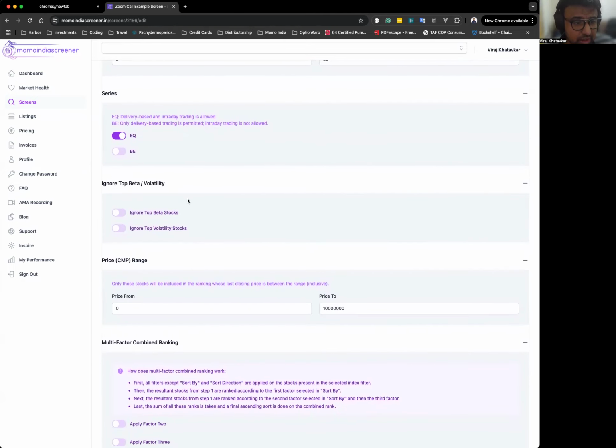Next is ignore top beta volatility stocks. Basically, this ignores the top beta and top volatility stocks. If I toggle this on, the beta of every stock is calculated in relation to Nifty 50's performance, right? So when a stock's beta is 1.5, it means the stock is 1.5 times more likely to go up when Nifty goes up, and 1.5 times more probable to go down when Nifty goes down. So that is what the beta of the stock is. What it basically means is how much more or less volatile a stock is with respect to Nifty's movement.